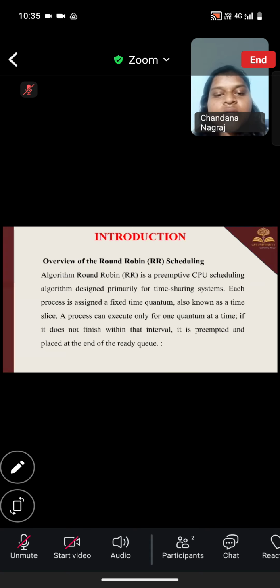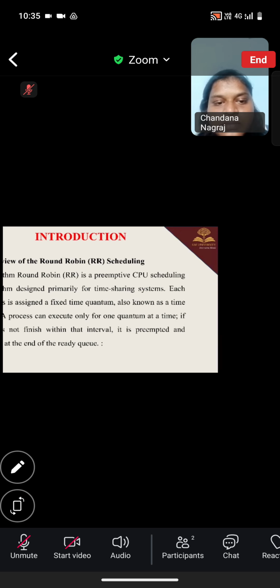So next, overview of the round robin scheduling algorithm. Round robin is a preemptive CPU scheduling algorithm designed primarily for time sharing systems. Each process is assigned a fixed time quantum, also known as a time slice. A process can execute only for one quantum at a time. If it does not finish within that interval, it is preempted and placed at the end of the ready queue.